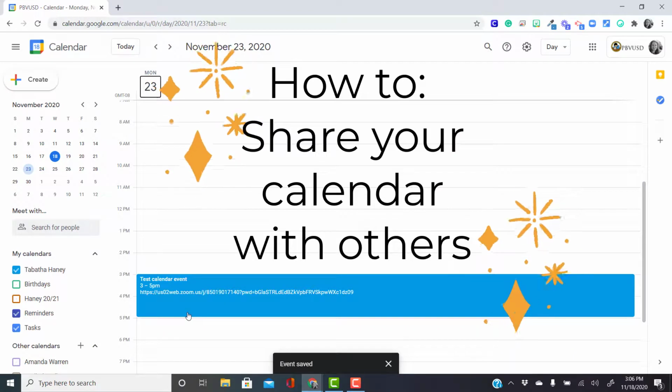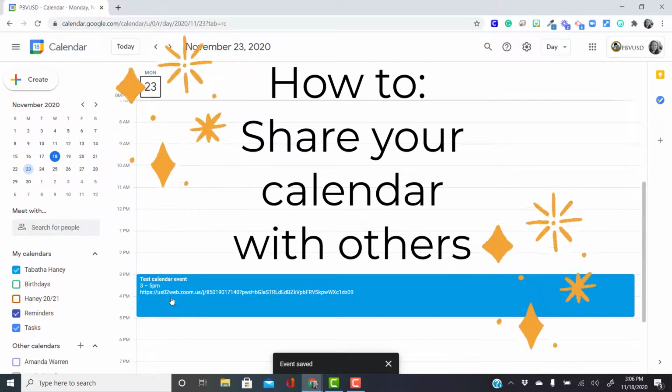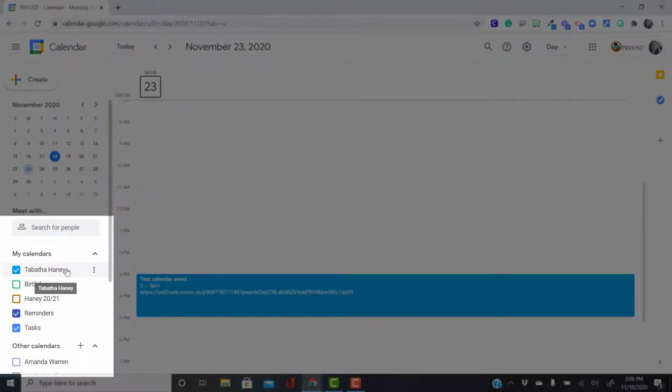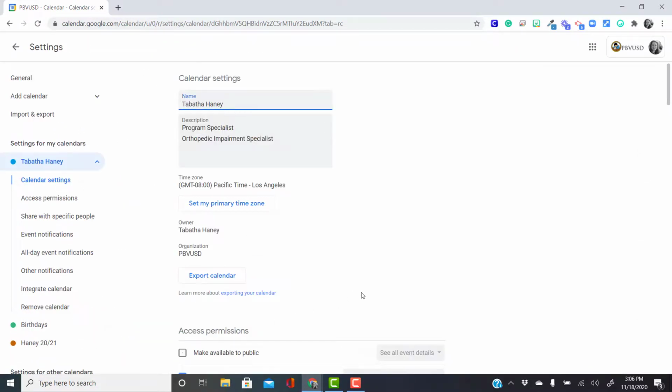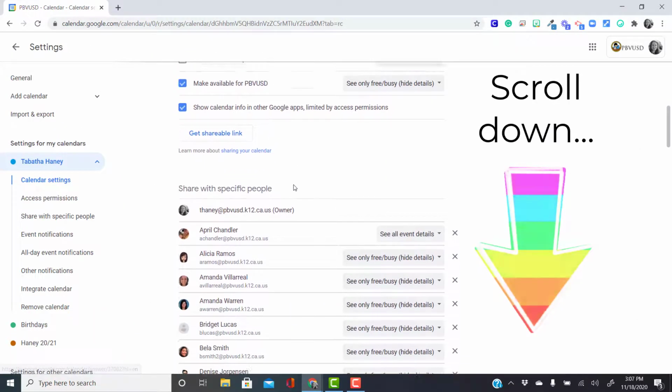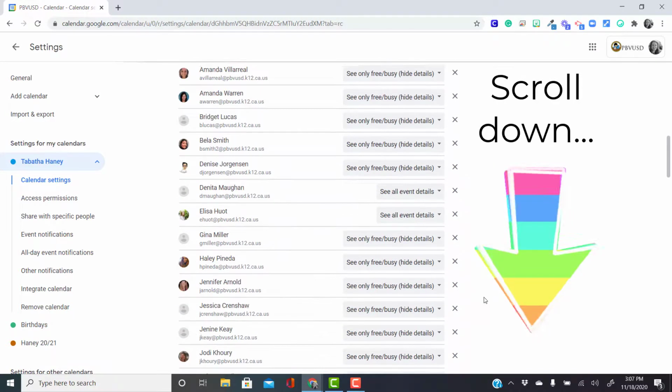So if you want to share your calendar with others, really quickly, you would just go to your name over here on the left-hand side that says My Calendars, find your name. There's 3 little dots. You're going to push those and go to Settings and Sharing. Now you're going to scroll down and go to Share with Specific People.